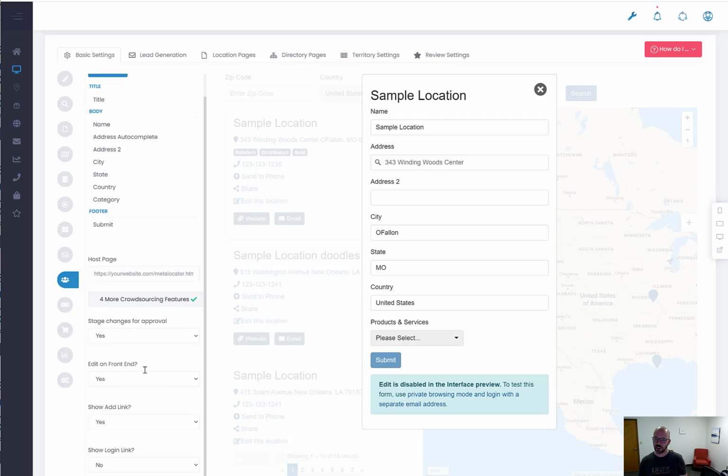One is to stage changes for approval. For enterprise and higher customers, you have access to staging changes, which protects the version that the user edited and holds it in a staging area so that you don't immediately update the data in your database before approval. Edit on front end, that exposes the ability for the end user to claim and edit locations on the front end. There's another flow where you can log into MetaLocator and edit locations in the back end just like an administrator would, but you only see the 1 or 2 locations you might have access to.